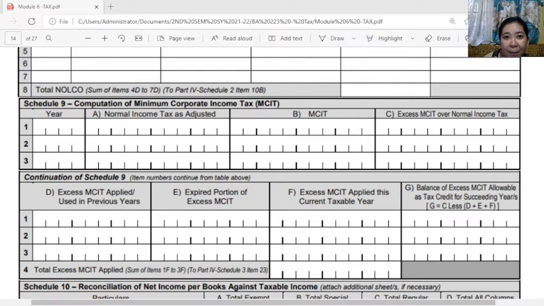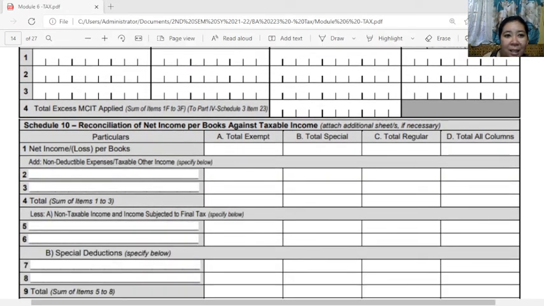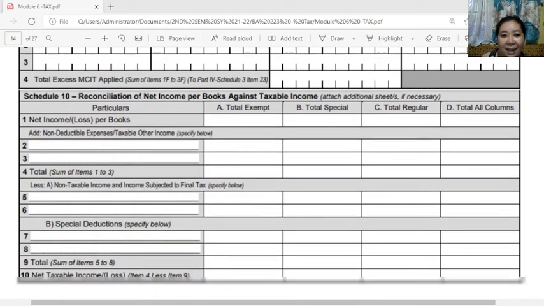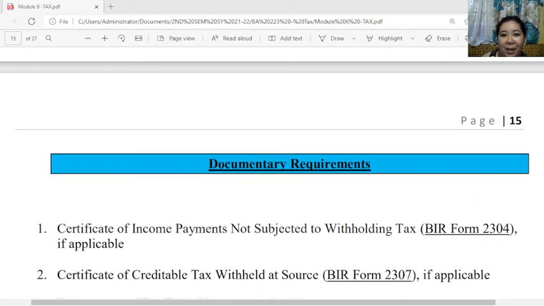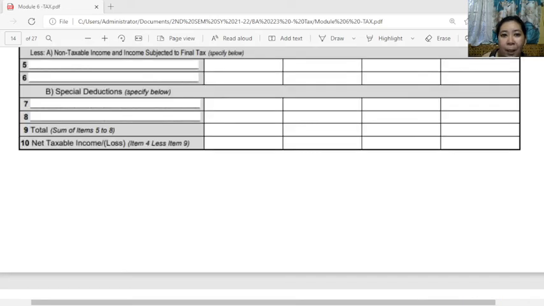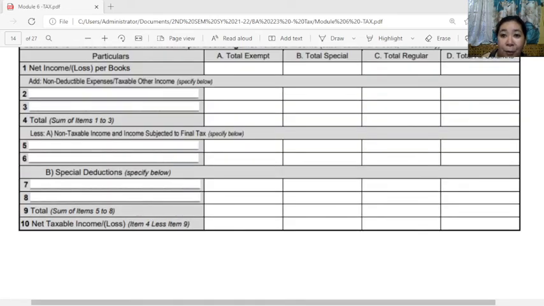Schedule 10 is for the reconciliation of our net income per books against taxable income. This is very important also to make sure that there is no income which was not declared and that expenses are all valid, necessary and acceptable. Okay, so those are for our BIR forms which will be used by the corporation.